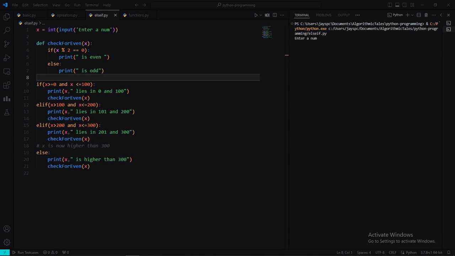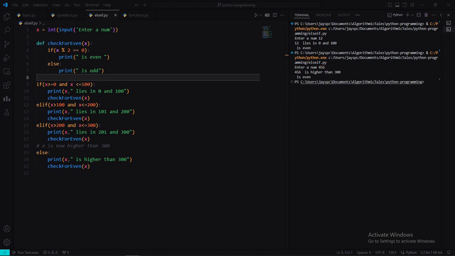Let's have the Python interpreter up and running. Okay, we have it. Let's give the number 12. This should be a number that lies in 0 and 100, and that is even. So that's what we are expecting from this check_for_even function, right? This is what it says: 12 lies in 0 and 100, and it is even. Let's play with another input here. Let's say 456, right? So it says that it's higher than 300 and it is even.